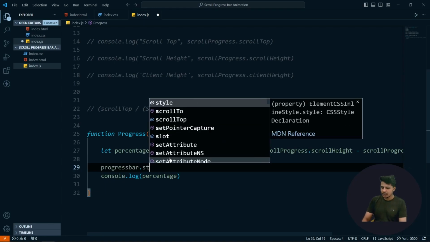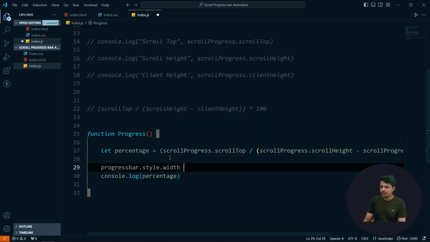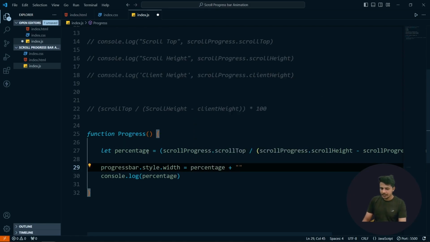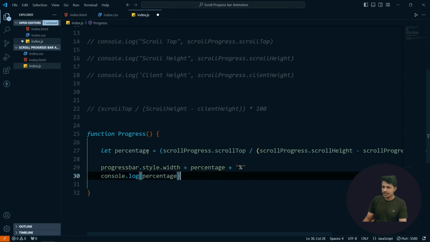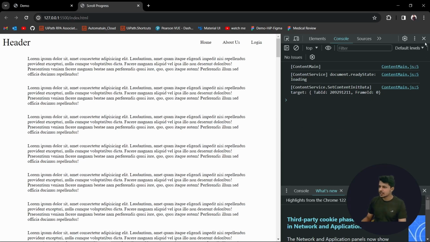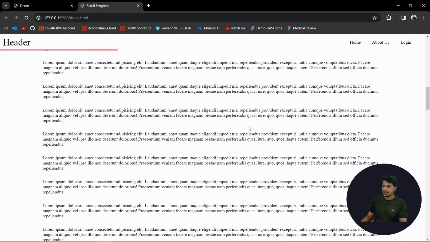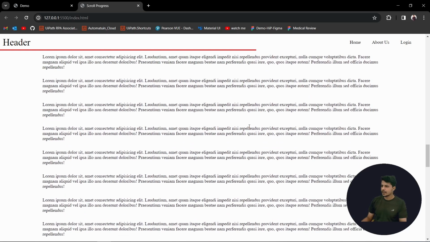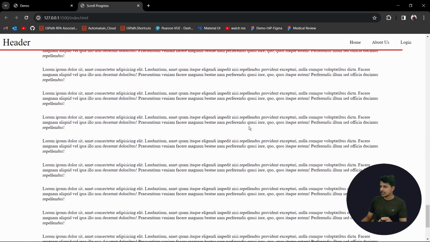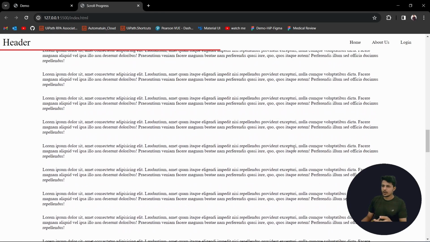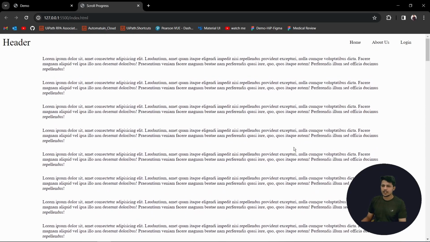That's the only change we have to do now. So progressBar.style.width equal to the percentage. And we have to concatenate the percentage symbol as well, because it is just giving the number, right? So let's go back, refresh, close this, and scroll. Now you see on scroll we are getting our progress. Let's go to the bottom, and you see it's 100% done. If we scroll up, it goes back. So yep, this is it.